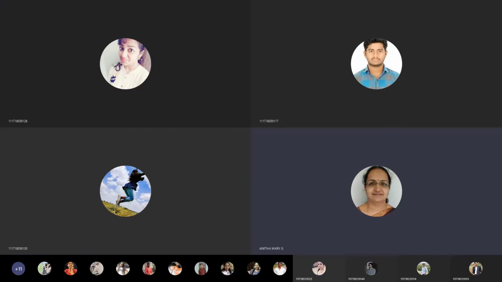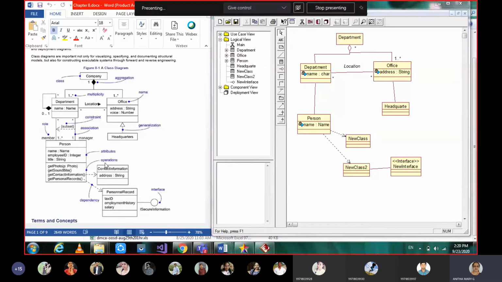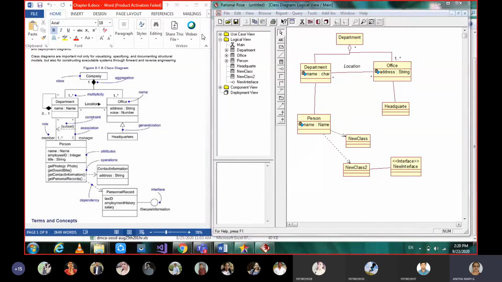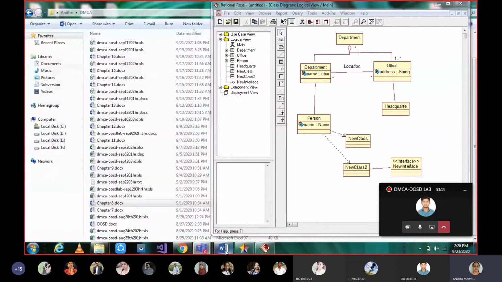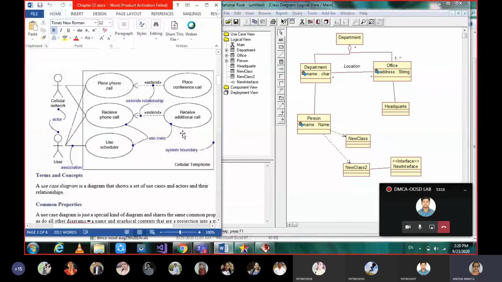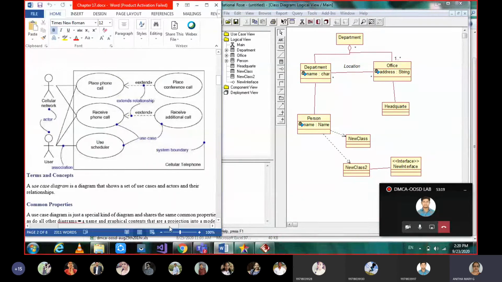Okay, so this class will concentrate on the use case diagrams. So let's take use case diagrams into consideration. How do we draw the use case diagram? This is the example we have already studied in our class.